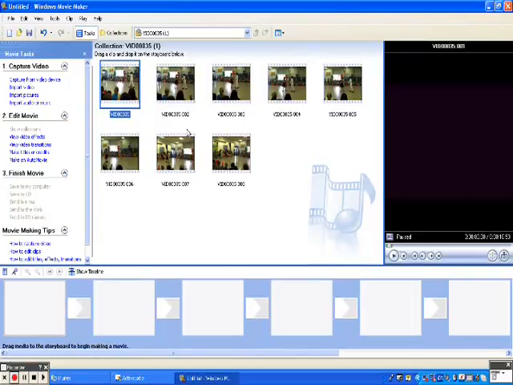So if you want to see what each individual section contains, you can preview it in this box over here. You can just hit play, and it's just going to play the clip that's highlighted. So then you can know where it begins and ends, and you can see what each different clip contains.